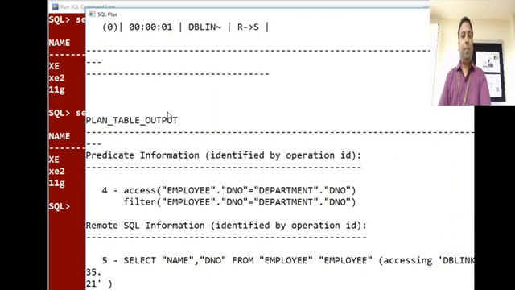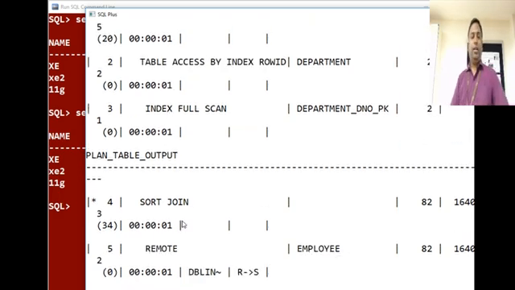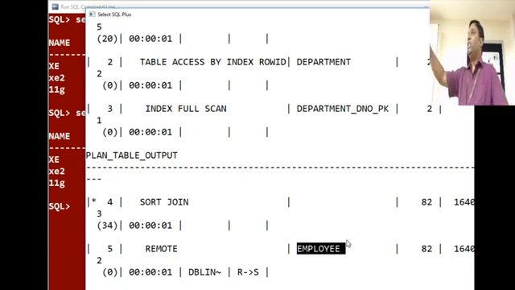Yeah, that's the plan, and the plan seems very interesting. You see, it says remote. What it means is the employee table is on a remote database, and this is accessing the entire employee table. So the entire employee table got shipped from the XE server to the 11G enterprise server. That's the meaning there. And then it is performing a merge sort join locally.